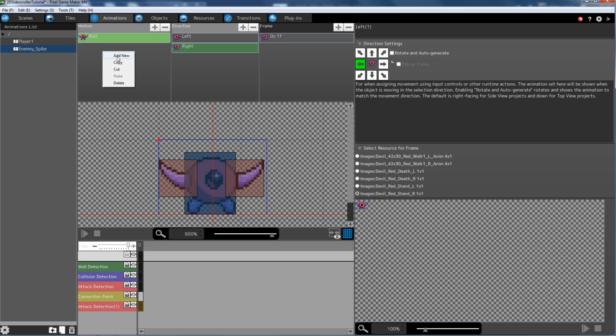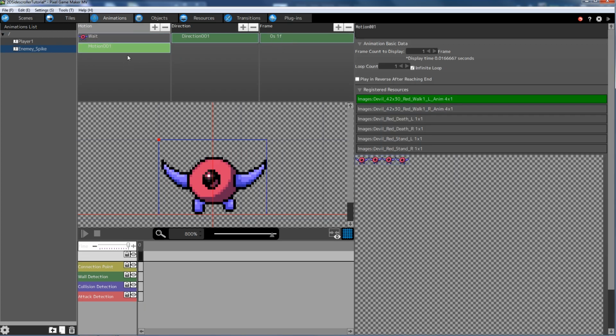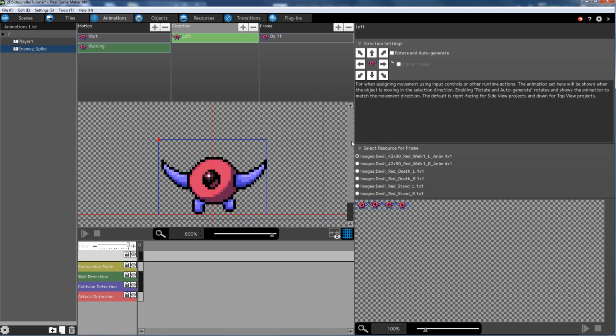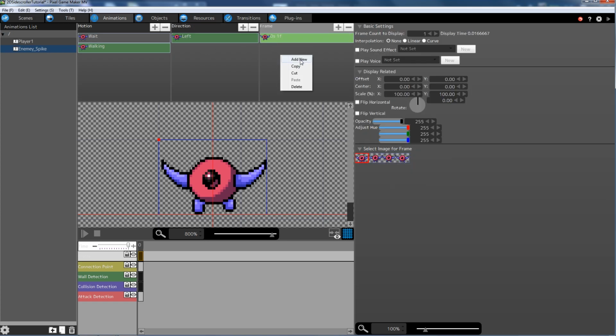Alright, we've got our wait motion. We're going to add a new motion now. And we're going to call this our walking motion. And once again, we're going to hit left. And once we've got our walking motion to the left, we're going to... oh, it's already set up. Perfect. We're going to go over to our frames.